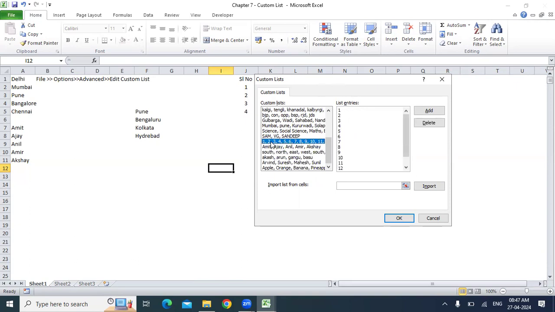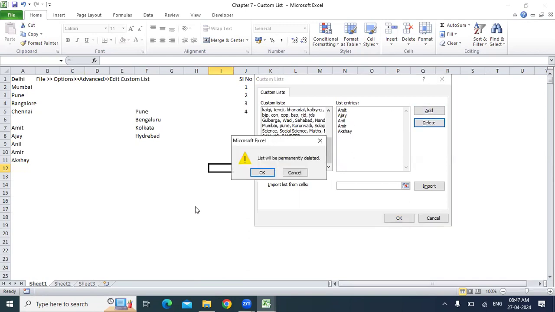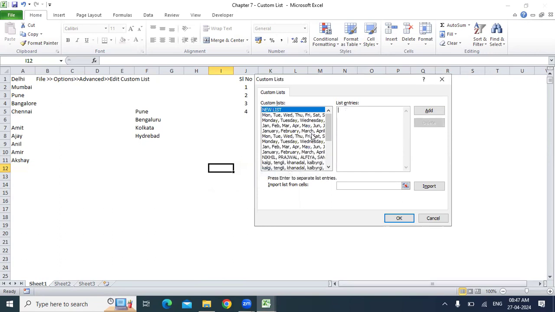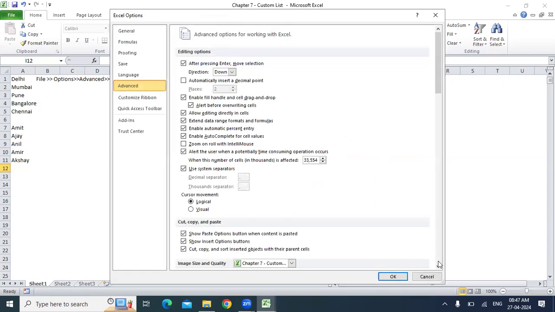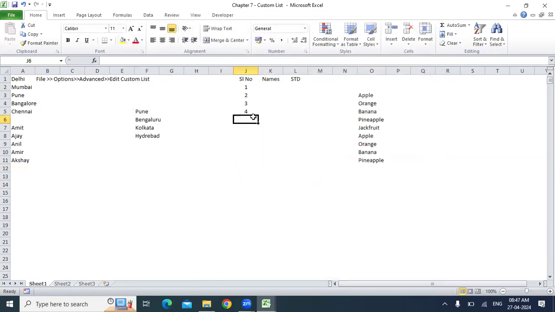Now let's say I don't want this list which I've already created, and there is no use for it. I can just click on delete. See what it says: the list will be permanently deleted. What does it mean? Whatever you import becomes a permanent part of your custom lists, which is not temporary, in simple words. Clear? Yes. Perfect. Let's close this.